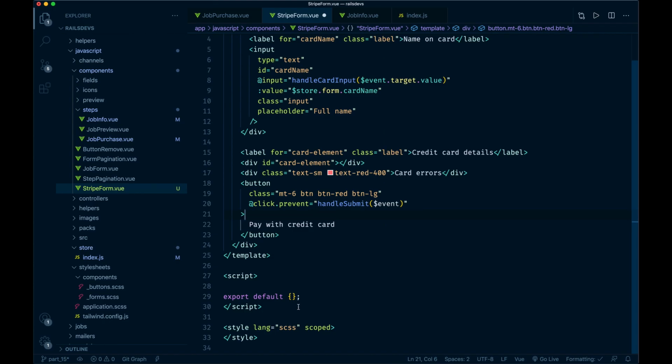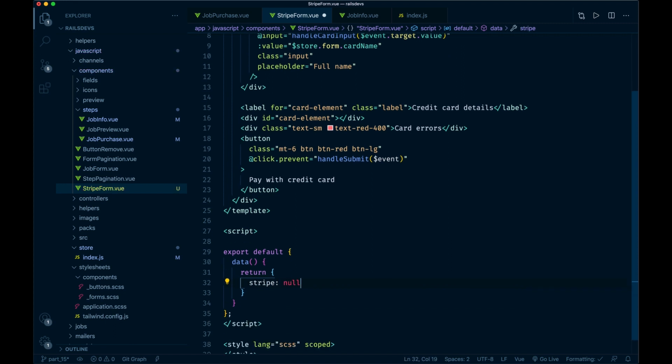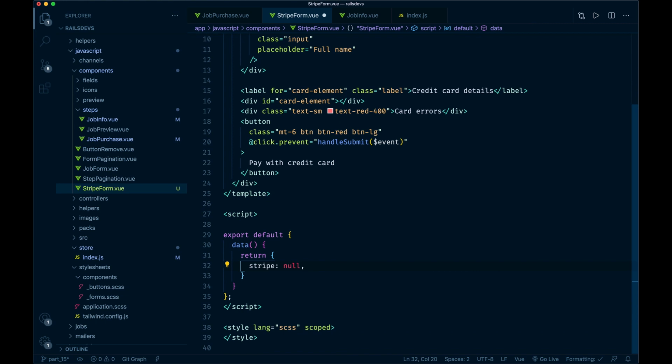So I don't know how secure whatever this is, but if we go and just return data, we're going to do some basic local data here. So we're going to say stripe, we'll just set to null. We want to initialize it when we load this component. Card, we'll say null. Disable. I want to be able to disable the button if there's errors. We'll need some data there.